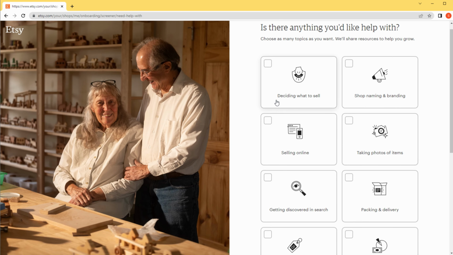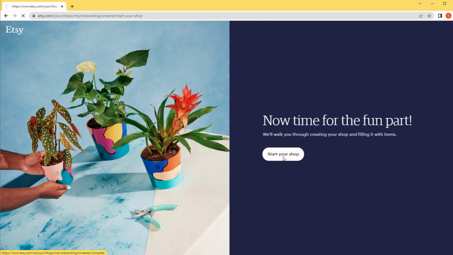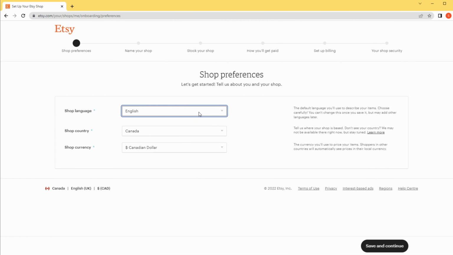These are some interesting resources that they have. So if you are first starting, maybe they'll provide you with some resources about taking photos of your products or a shop name. Let me actually press on these and see what kind of resource they provide us. Okay, start your shop. So we're selecting the language English, select your country and the currency that you would like to receive for your orders.